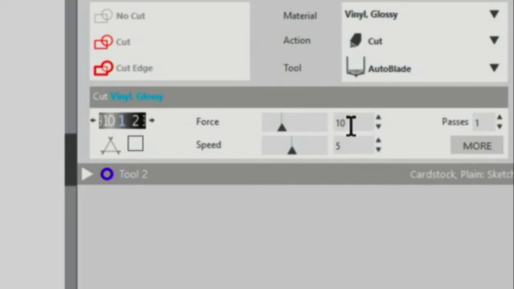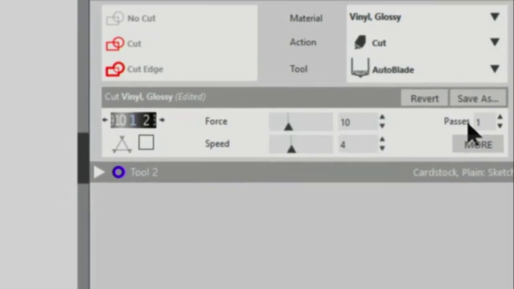The speed has to do with how quickly it's going to cut. You can speed this up. I'm a little more conservative. I like to make sure that I get a good cut, so I like it slower. I don't even mind slowing that down 1 to give it a nice opportunity to cut. And then passes means how many times am I going to go around this? And we only need 1 with regular vinyl.